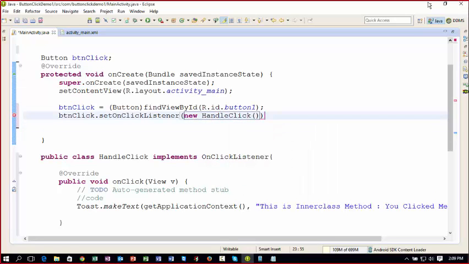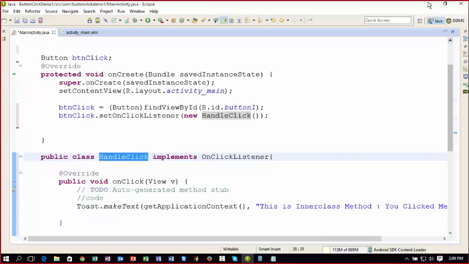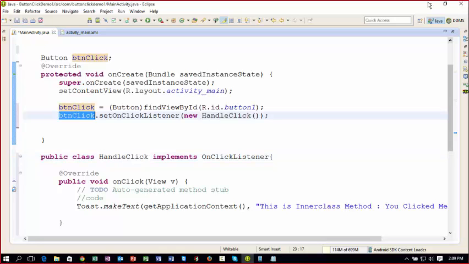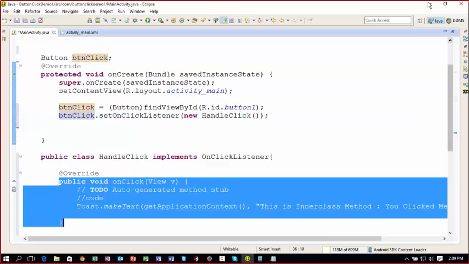So this is the class, this is the object, this is the one that is going to respond to the button click. Whenever the button is clicked, one new object of this will be created, and this object represents the method on click. So now we'll run this application.